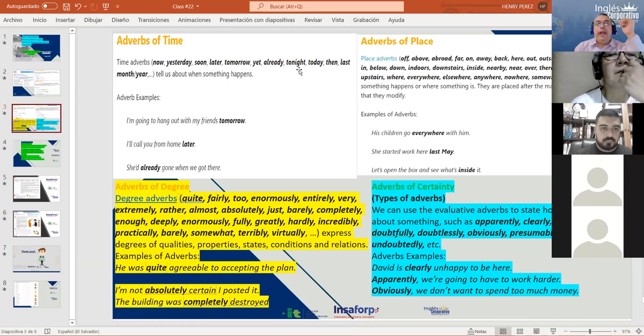Very good. And here where it says last, last month, estas van unidas, right? Oh, yes, yeah. Last month or last year. Exactly, right? So when you use them in examples, class, remember, last month, last year, you can also include last week, la semana pasada, last week. Please continue, Juan Jose.